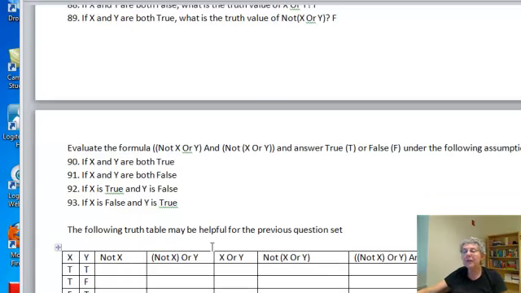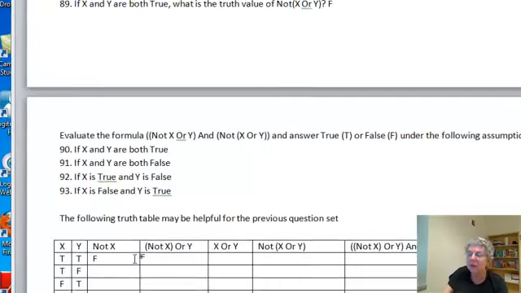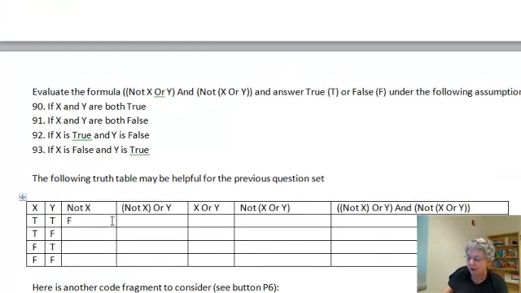Now here I think the best idea is to go ahead and complete the truth table. So let's do that. For not x, we just reverse x. So we're going to get false, false, true, true. Okay, not X or Y. I'll be using these two columns. This will be true because the Y is true. False because they're both false. True, they're both true. True, then not X is true.